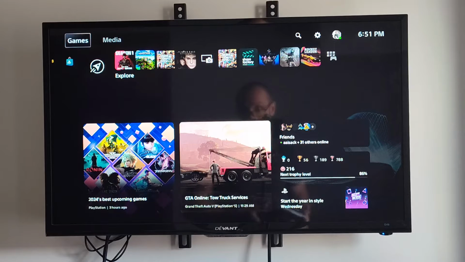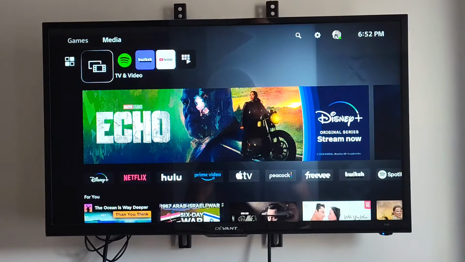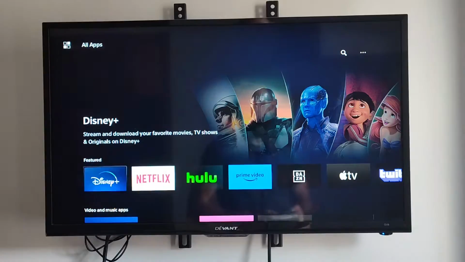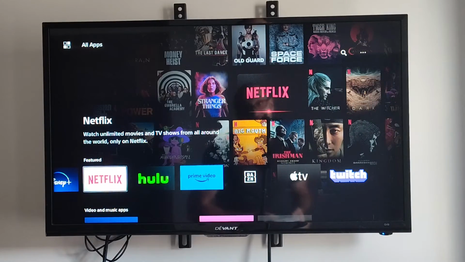So on the home screen here, we have two different selections. We have games and then we have media. Just use the D-pad, go up to this, select it. Now we can go on over to where it says all apps and we can scroll down. And featured is Netflix right here.